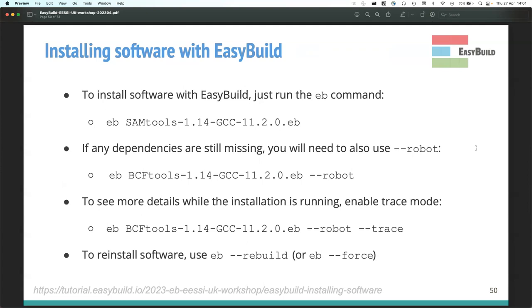As we've shown before, it will show you building, installing, so the different steps it's running through, but without any details on what's actually going on in the background. That can be a bit annoying. Like if it's building for a while, you don't know what it's doing. That doesn't really tell you much. You can improve that by enabling trace mode with dash dash trace. We may actually start enabling that by default in EasyBuild 5 because it's just more informative and it at least tells you what's going on.